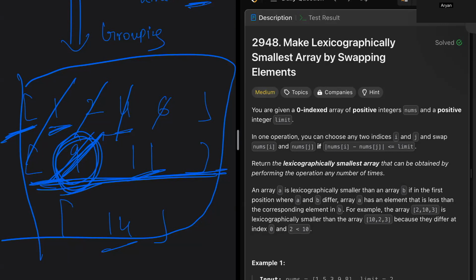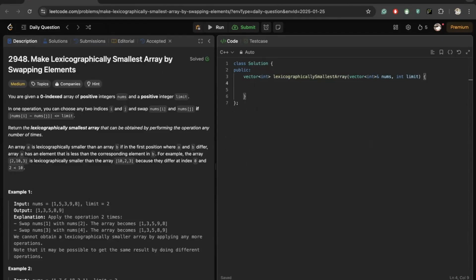Let's get to the coding part in order to understand this a bit better. First of all, what I'll do is maintain a nums sorted array, from nums.begin() to nums.end(), and I'll sort it.